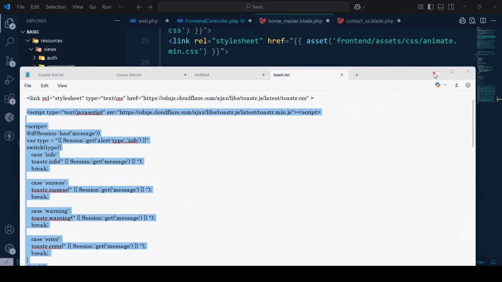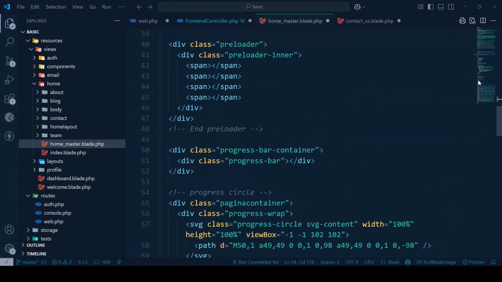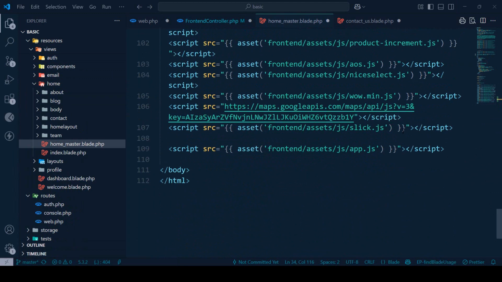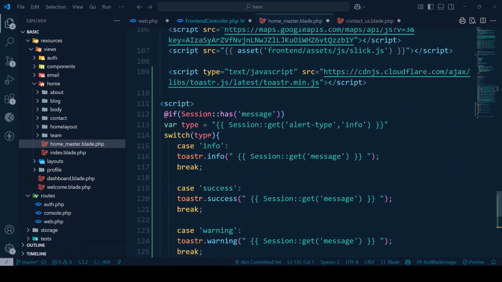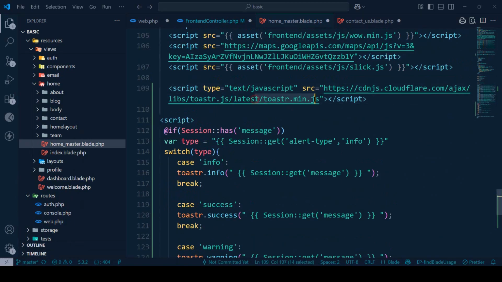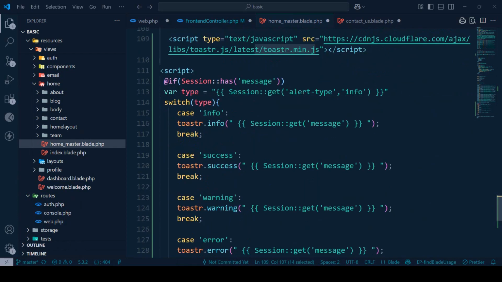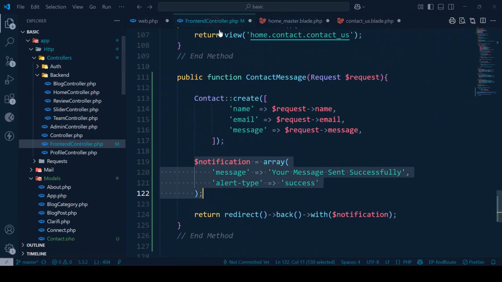Now I simply copy it, and now I want to also add it in here, before our app. I want to paste it. Okay, so now that is fine. That is toast.min.js, and that is our message.